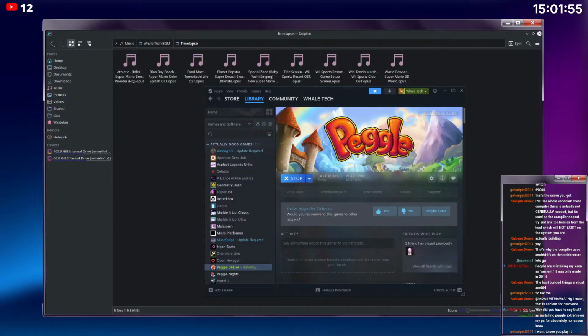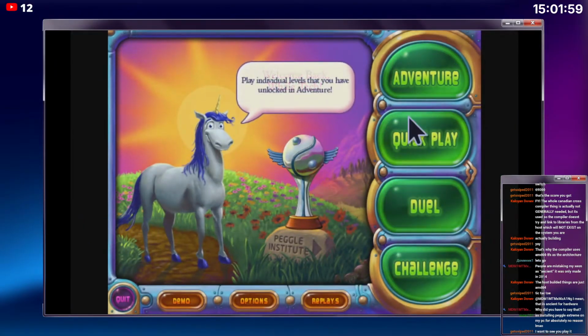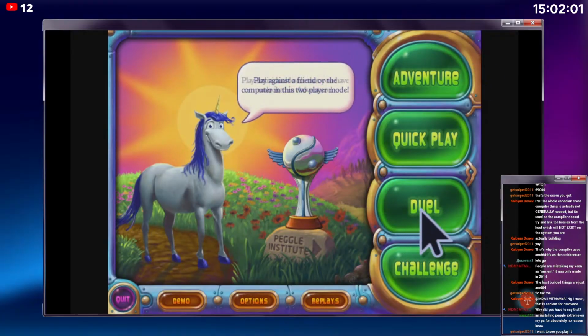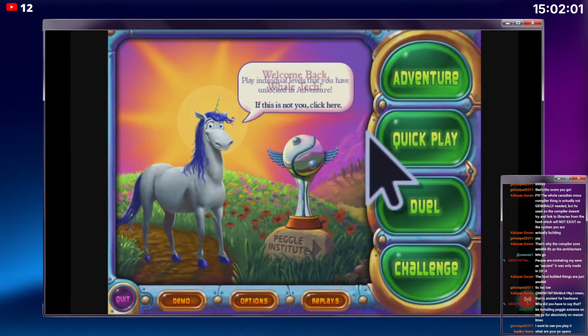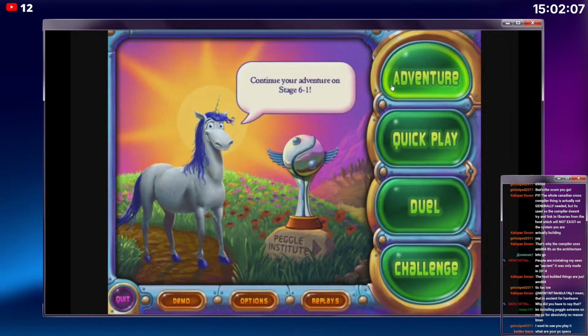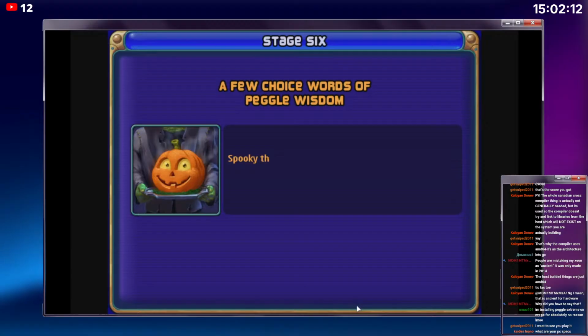Can I grab the window? Yep. Oh my gosh. Alright, I think we stressed it out enough. Let's just go into adventure. Oh my gosh, this is not that much better.